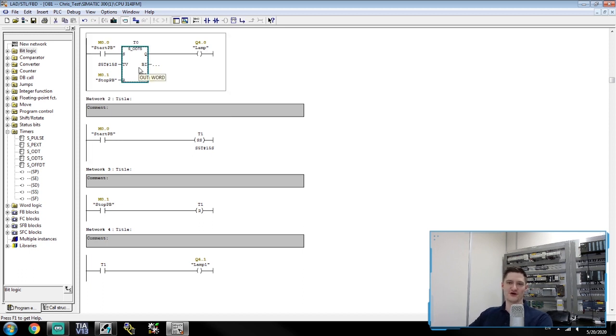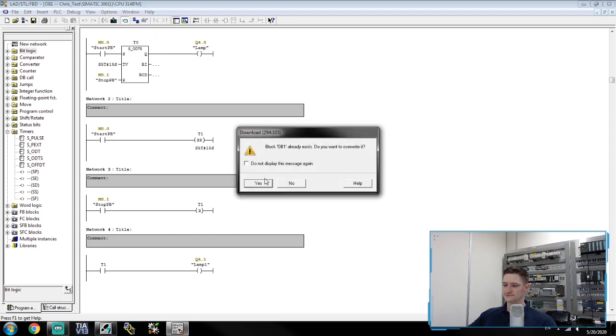This is why we prefer the S5 style over the S7 style, just because of its compact design. Everything's inside of that timer. We don't have to worry about anything else. We don't have to worry about adding in a reset. We don't have to worry about adding a contact to the coil. Everything is inside of one network. You've got your reset here. You've got your coil here. So let's just save that and download that to the PLC.